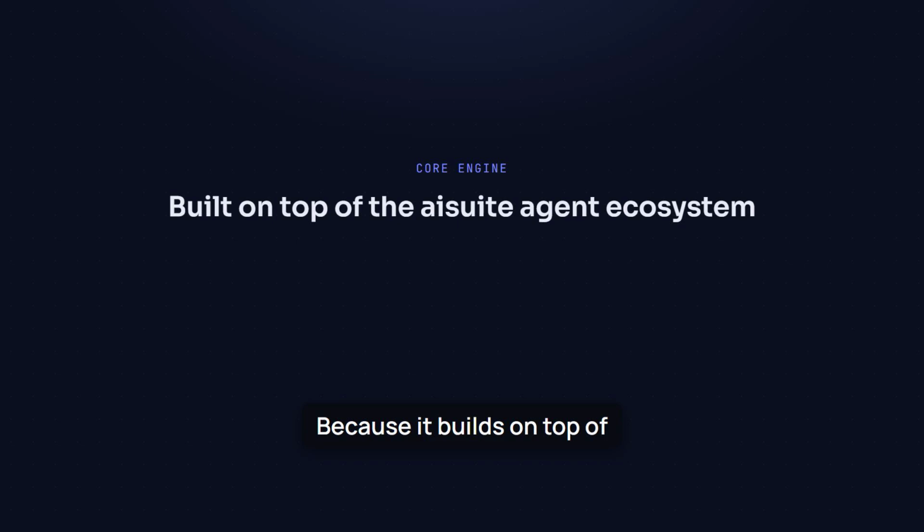Because it builds on top of OSWeet, developers can inspect and extend every tool binding.